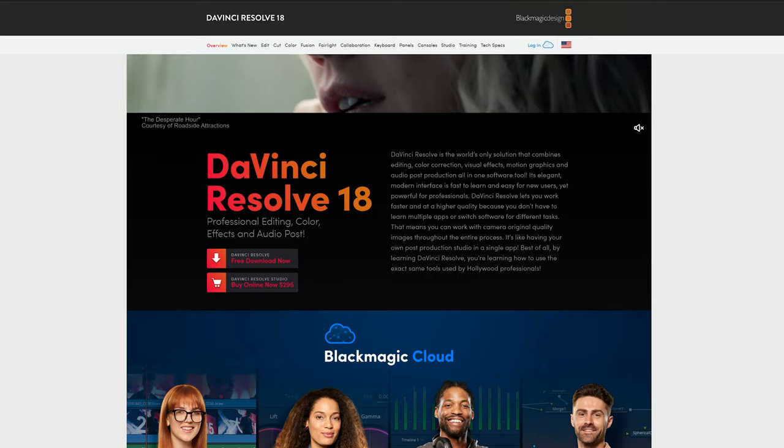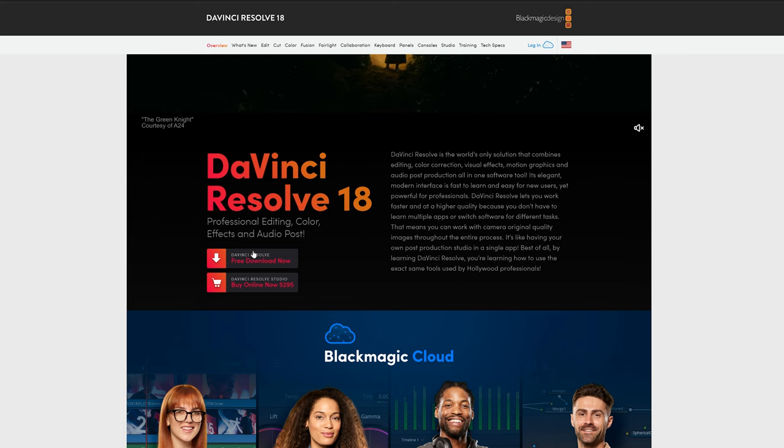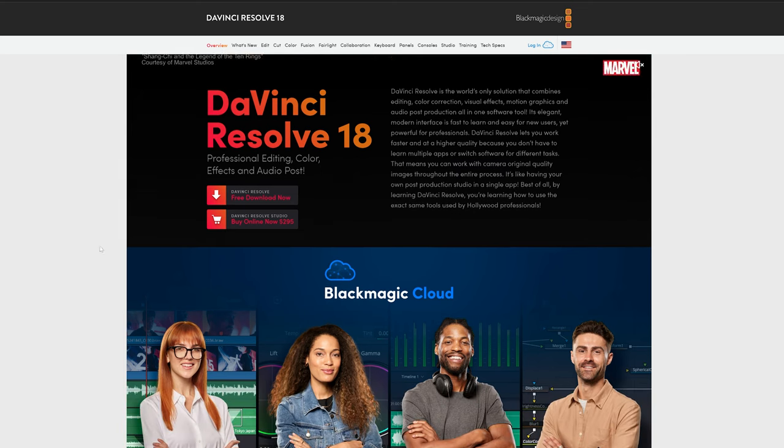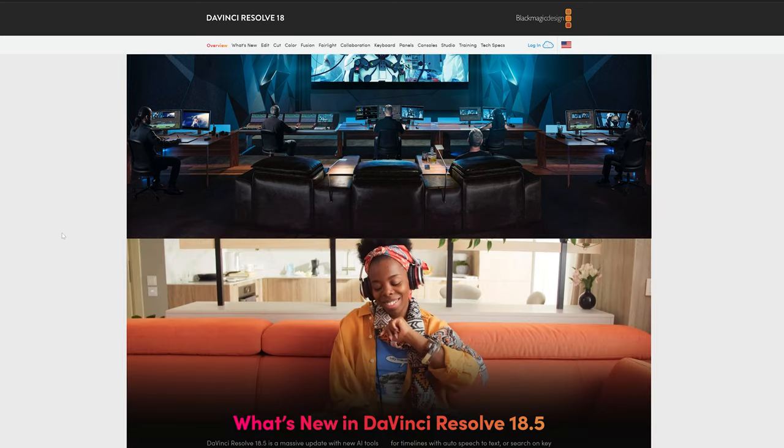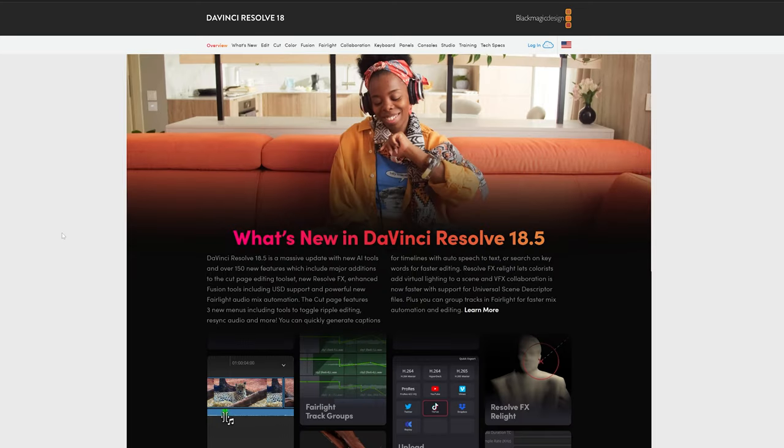If you don't have a budget and you're looking for a free editing software, I suggest that you use DaVinci Resolve, which also happens to be a standard for many industries, especially when it comes to color grading. But keep in mind that the free version is missing a lot of tools and features that are only available in the studio version.